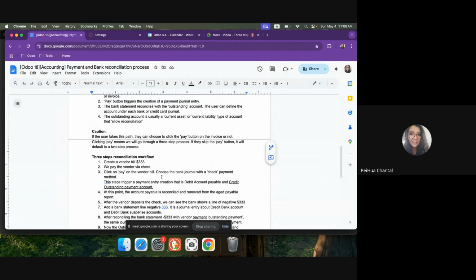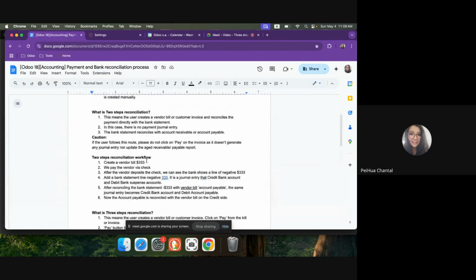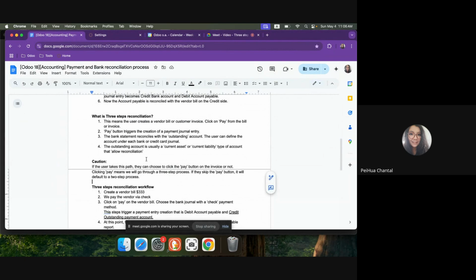So let's talk about what a 3-step process is. For the 3-step reconciliation, it means that your user needs to create a vendor bill or customer invoice. This is the same as 2 steps. But for 2 steps, you directly reconcile with the bank statement line. For 3 steps, we are going to click on pay from either a vendor bill or invoice. This pay button should trigger a journal entry creation. This journal entry, we call it a payment journal entry. So the first journal entry is either a vendor bill or invoice. The second journal entry is a payment entry when you click on pay.